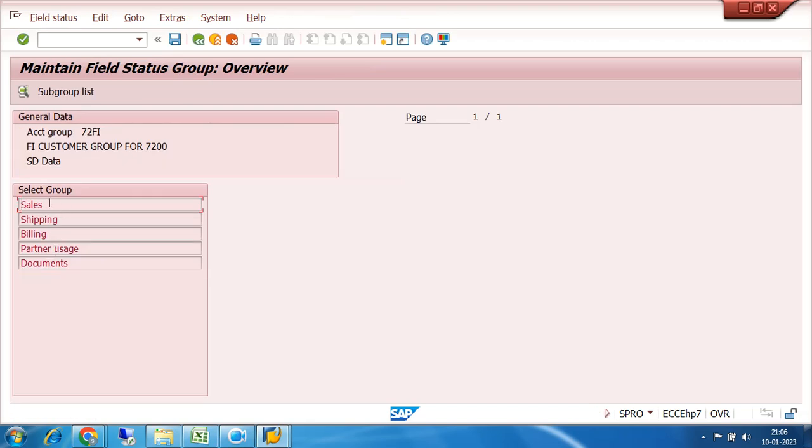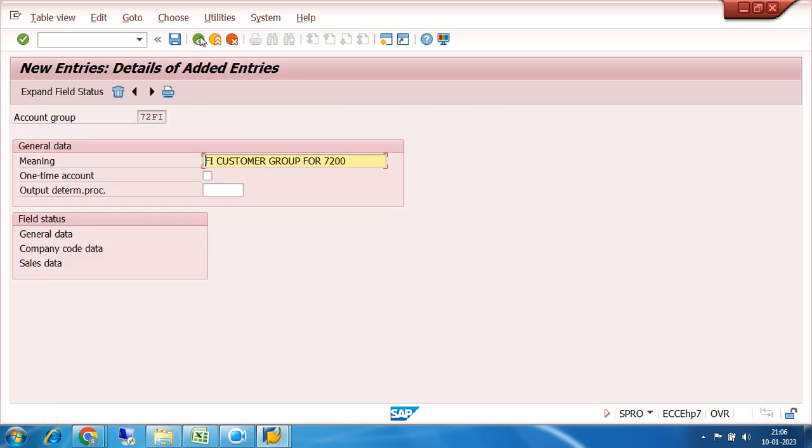Sales area data will be required whenever I use those customer groups or customers where the SD route will be there. The customer operation will be through the SD module. Okay, so this is the first group I have created. Then I will click on the next entry.